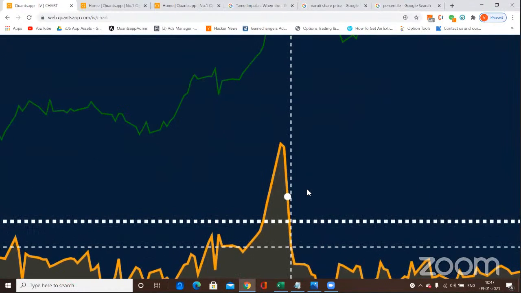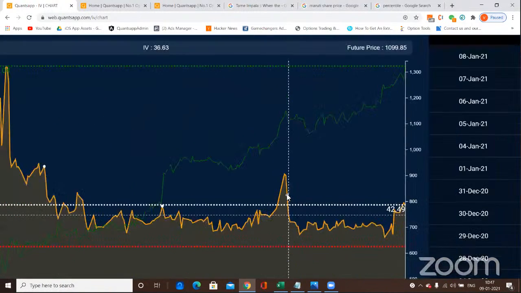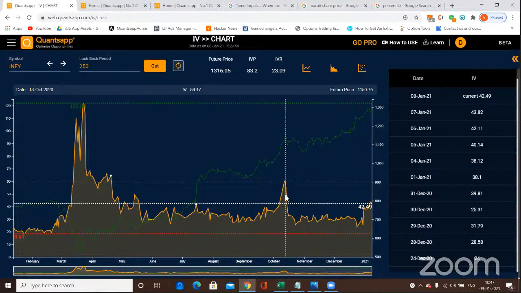Looking at the past 250 trading period, the white line, or the white dot I should say, is when the result was announced. So I can see one here in October, 14th or 15th October, wherein leading up to the result for Infi, there was a spike in IV. That's sort of clear to see in the data. The orange line is the IVs, and the green line is the underlying. So there is a clear spike leading up to the event, and after the event, you can see a clear crash in IVs as well. This is again for Infi.